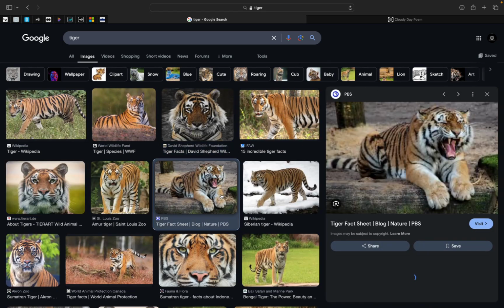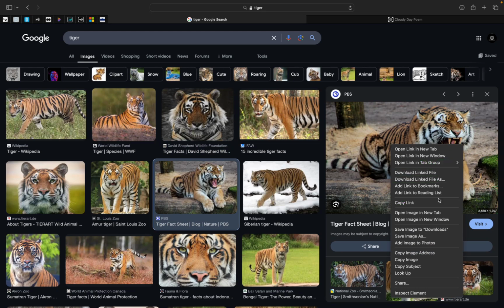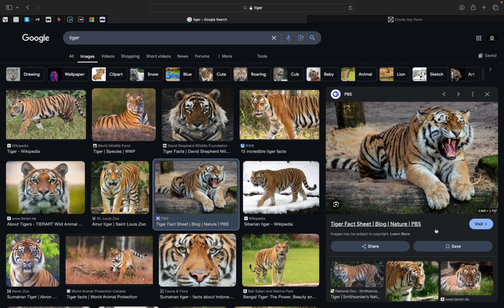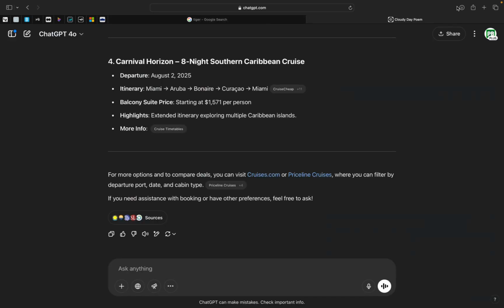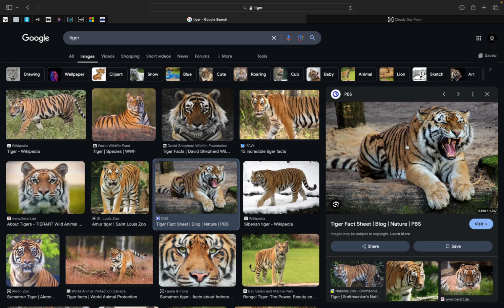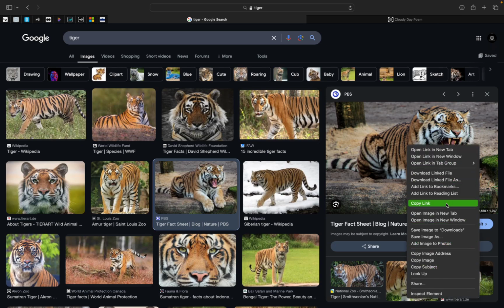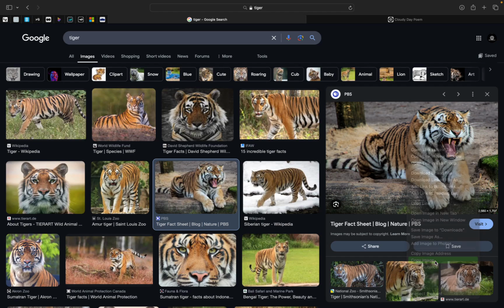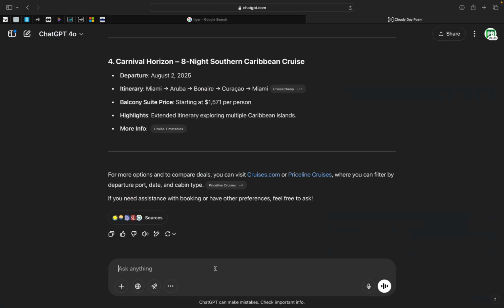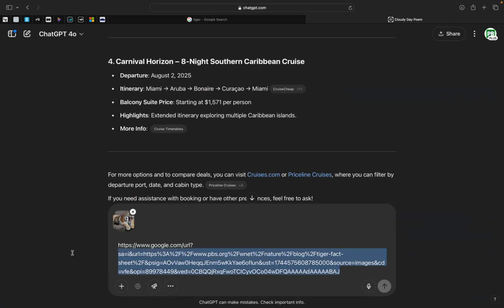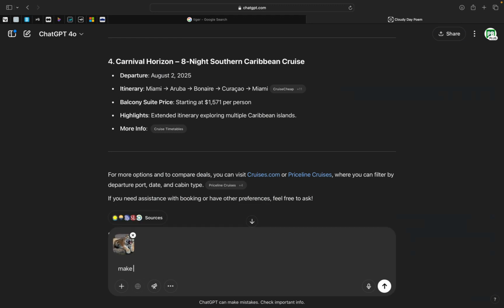I can actually take a picture of a tiger. So I'm going to download this real quick. So save image to downloads. Now I should have a picture. Let's see if I can just copy it too. Should be able to just copy it and drag it. So copy image. Now I can come over here, paste it, and say, make this tiger into a bear, a brown bear and tiger hybrid.